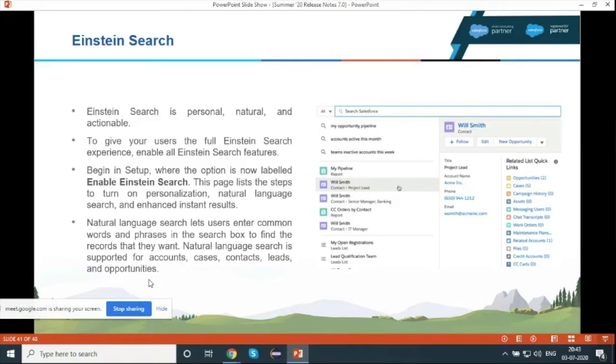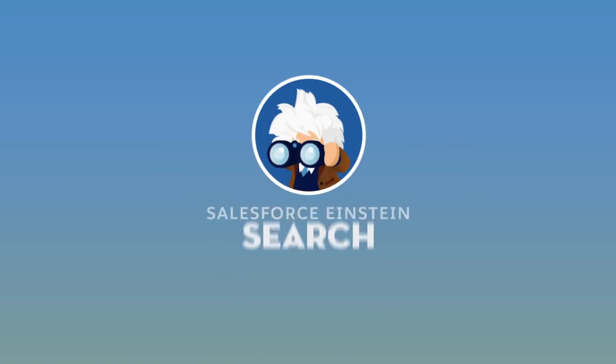And actionable, as you can see in my image, as soon as the records populate, I can simply hover over one, and on the hover I can see the details and the related list, and I can simply create or update anything from the search results itself. I do not need to go to the sales record detail page. In the next slide, let's see a quick demo of Einstein Search.